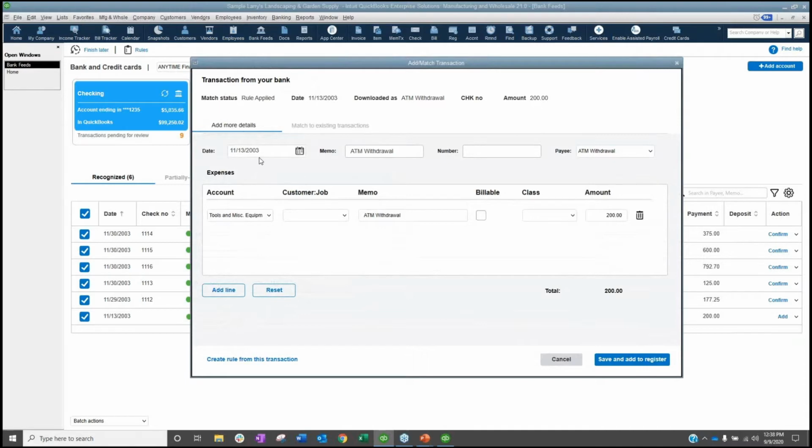Okay, so you can see the details, the date, the number, the payee, the account. You can add customer, job, billable, class, amount. I can add lines. This is all pretty standard. It's just kind of a different look, right? But same information as what we had before.